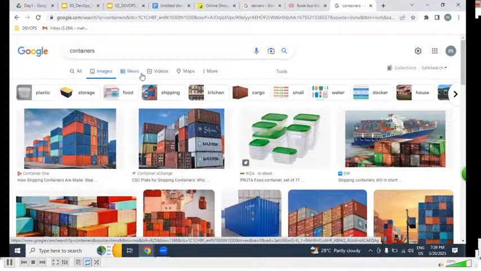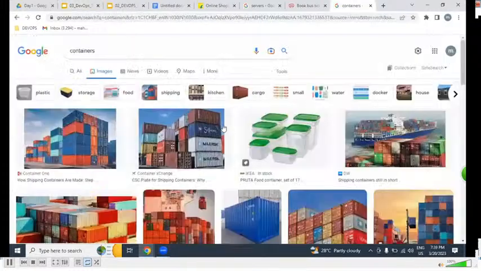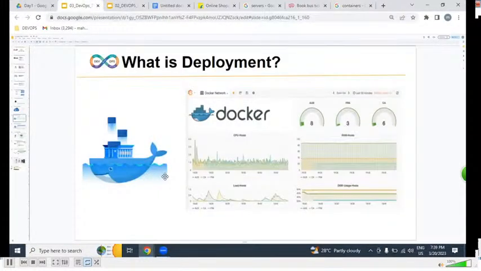What is the purpose of this container? Just transporting seafood, maybe fishes, prawns, whatever may be. How are we using these containers? The same way we are going to be using Docker containers also. But here we are transporting seafood, and here we are transporting product applications, websites, Java application, .NET. That is the difference. Both are using the same features, the same functionality.